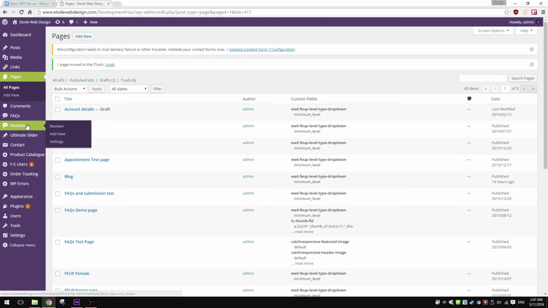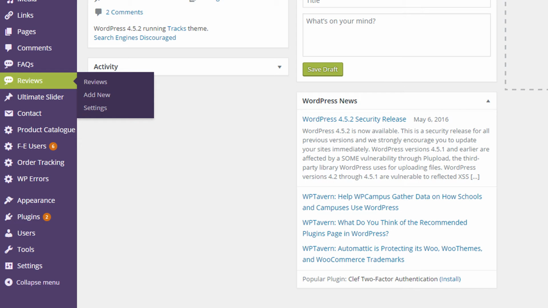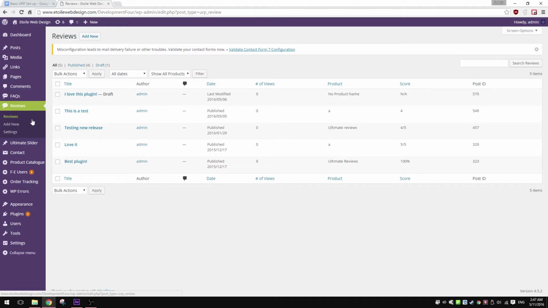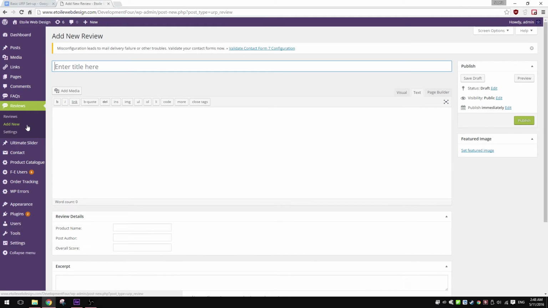Upon installation, you'll find three tabs below the review plugin: Reviews, Add New, and Settings. The Review tab will redirect you to a table containing all of the reviews that you have. The Add New tab will redirect you to a post type page.